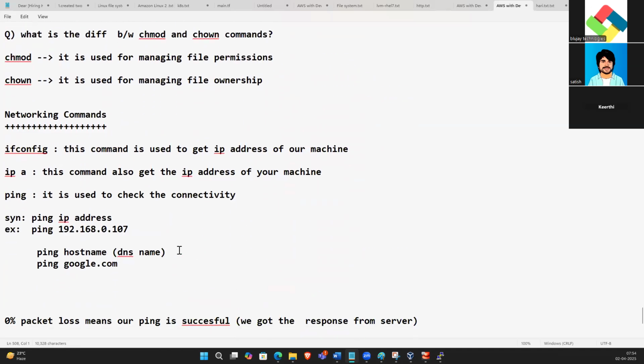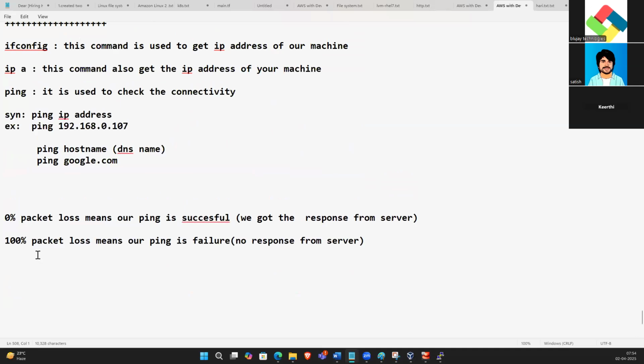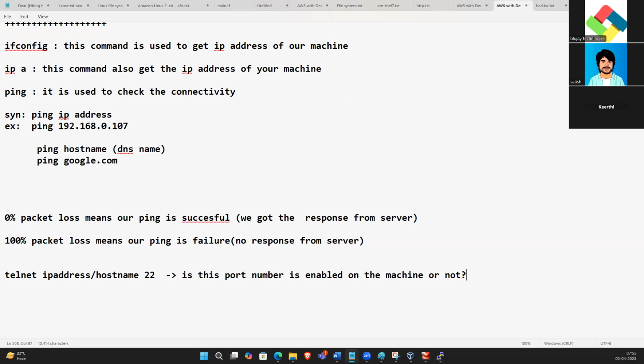So these are the network commands, guys: ping and telnet also. Telnet, IP address or host name, and port number, to check whether this port number is enabled on the machine or not. Understood? So we'll continue from tomorrow.